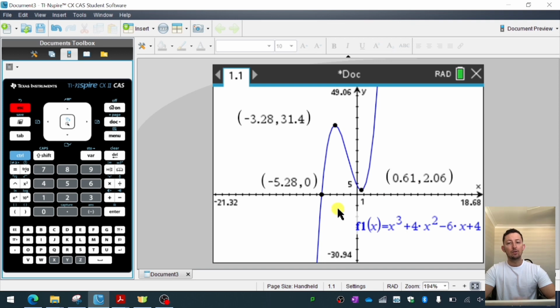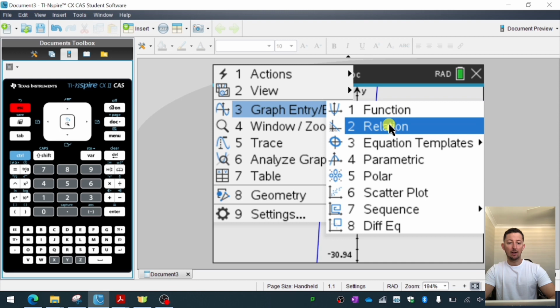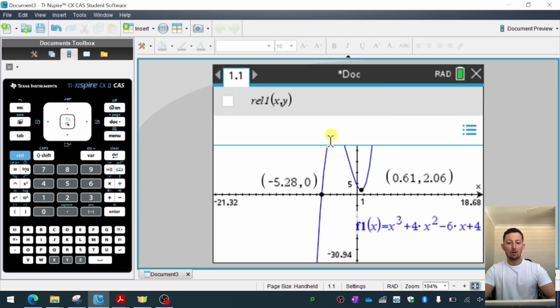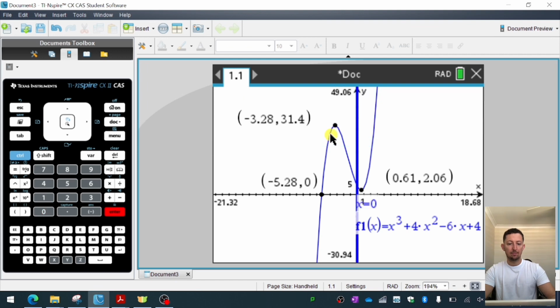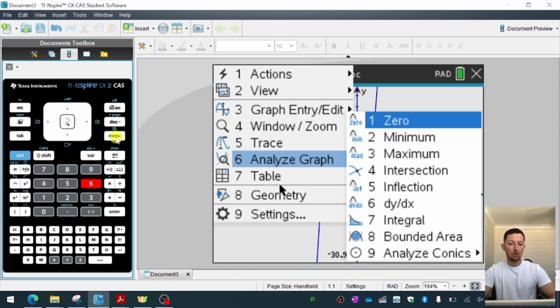There's two ways I could do this. We could go graph entry exit and add a relation. And we can add a relation of x is equal to 0. That now adds a line of x equals 0. Then what we could do is click on menu, click on 6 to analyze graph, and then choose option 4, which is intersection.